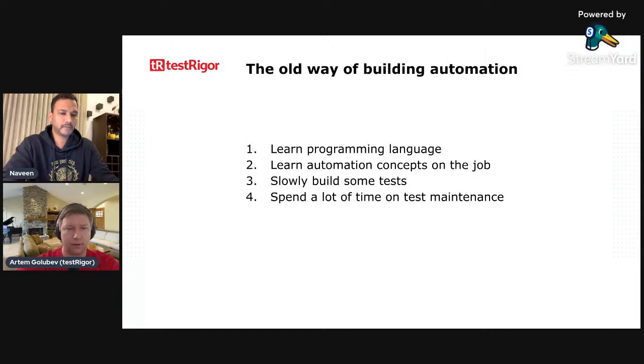Anyway, one of the interesting characteristics of testRigor is that it is plain English. So it is probably the easiest way on the market to learn automation and play with some automation concepts.